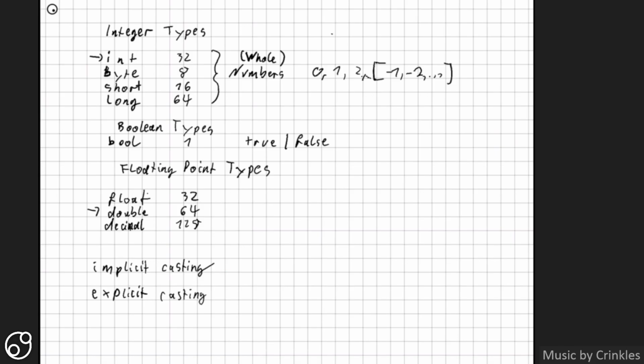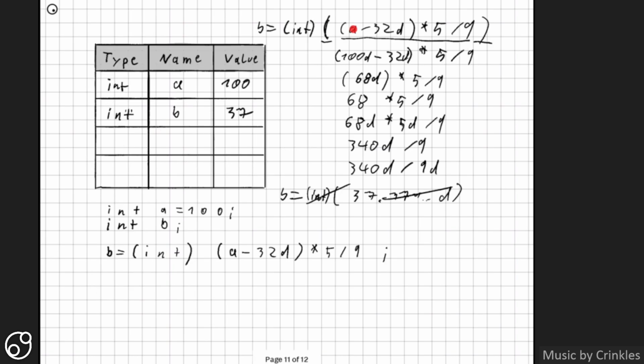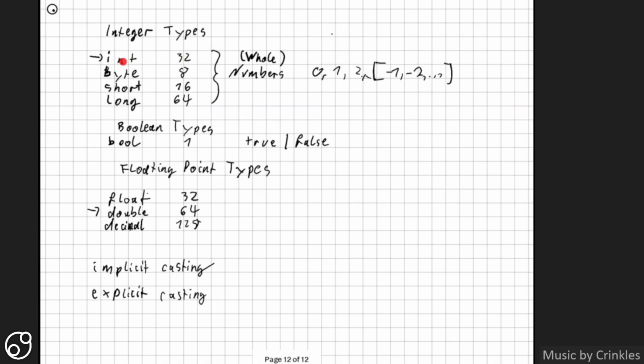Implicit casting is what we had earlier, when the computer was just perfectly fine with turning this A into a decimal, into a double, or the 5 and the 9. There's no issue with turning an integer into a double or a float, because we don't lose any data. Going from a 25 to a 25.1, we didn't lose any information, so that's perfectly fine.